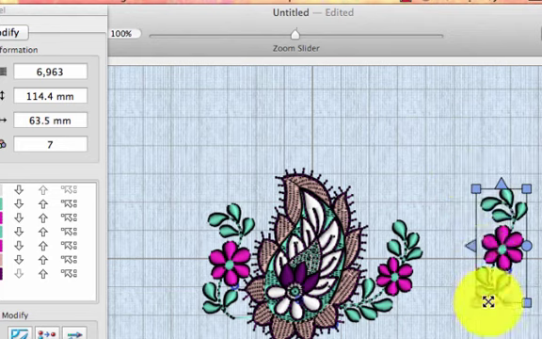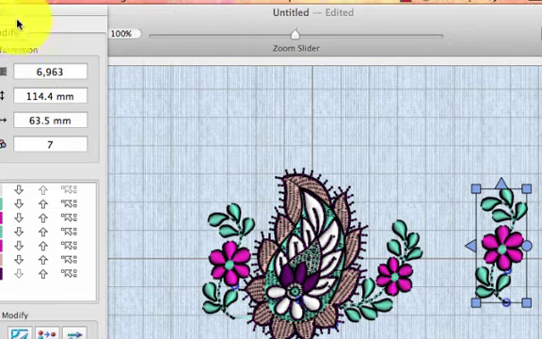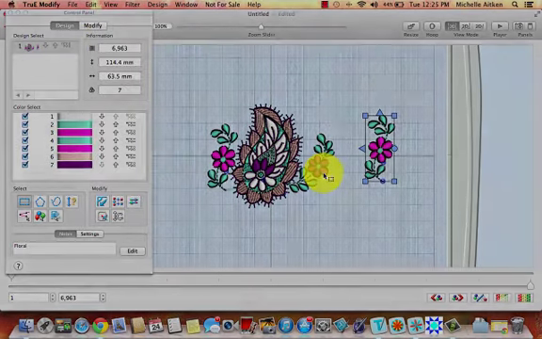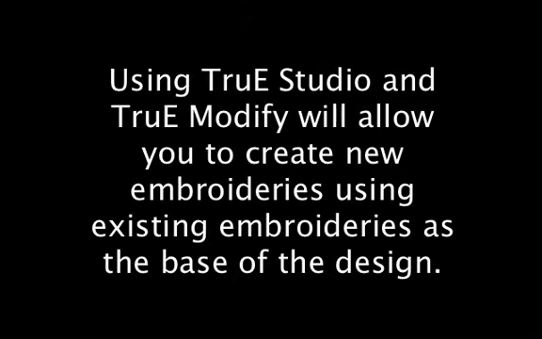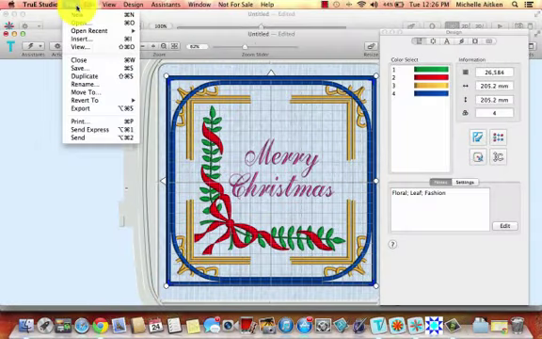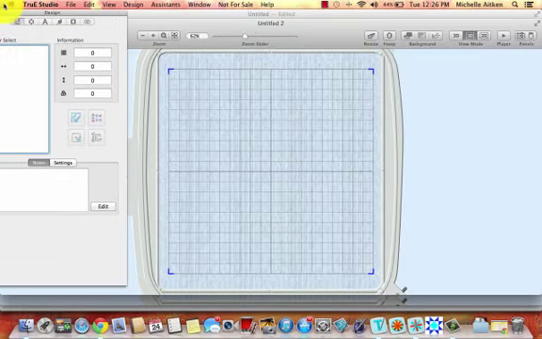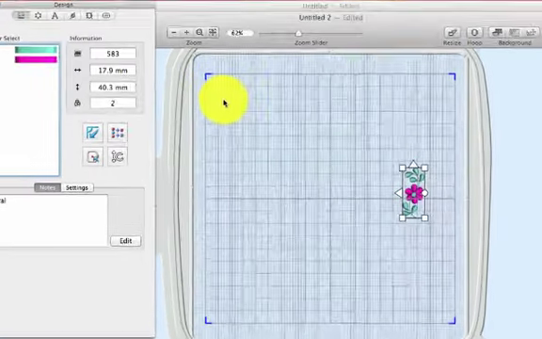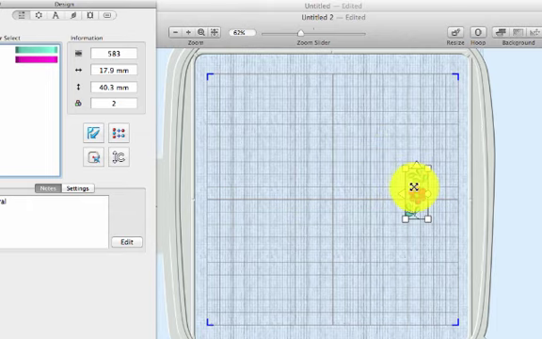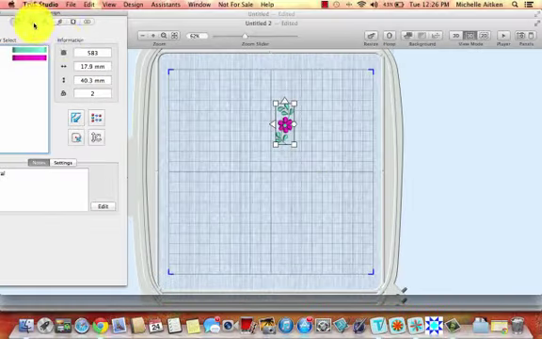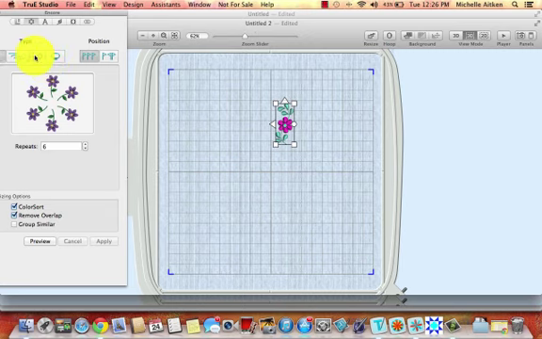Let's copy the singular flower so that we can make a border out of it, and we'll come up here to edit and we'll just copy just that design. Select File, New, and we'll open a new work area. Just Command Paste, and you will see that that smaller motif that we separated from the larger design has appeared on our screen. Let's just quickly encore that to create a lovely border.